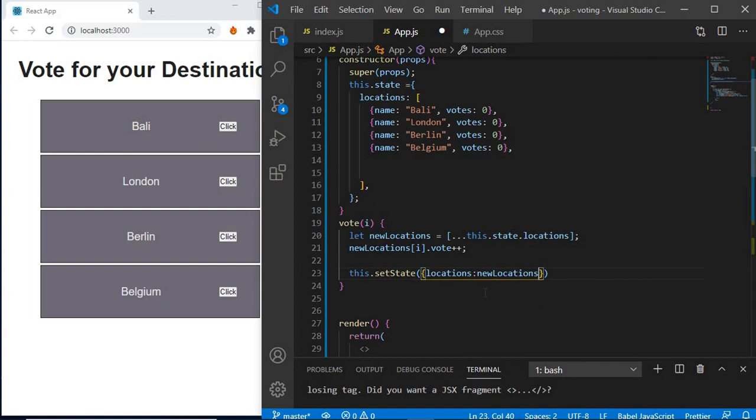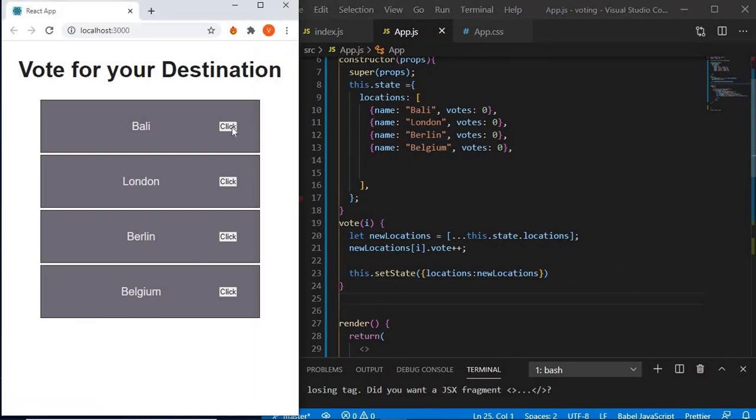It is super simple. Here we are just incrementing vote. The name will still be the same, so Bali will still be there in new locations. But the vote number would have changed, it would have changed by plus 1 for whichever index value we are accessing. And we are changing that in our state using this.setState. So let's save this, and we can click here. And we're not able to see the number. There is some sort of an error. Let's look it up.